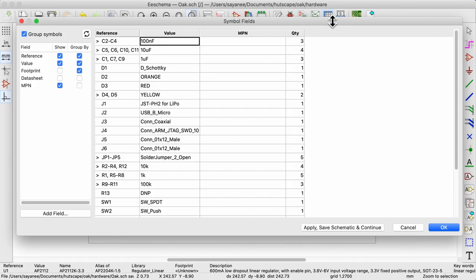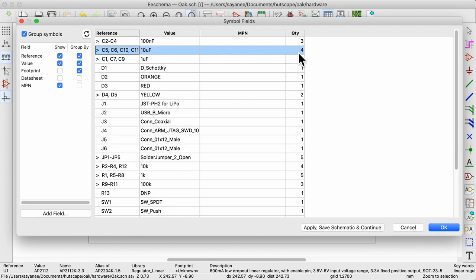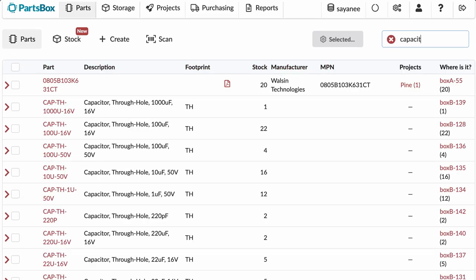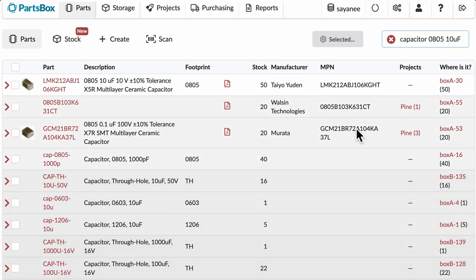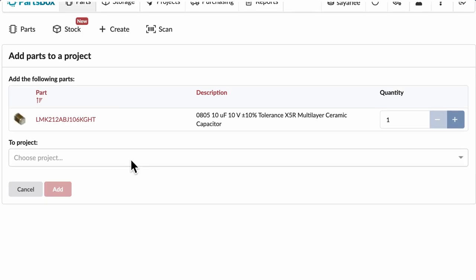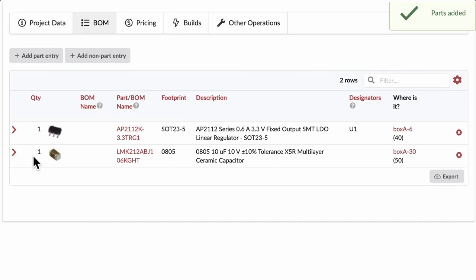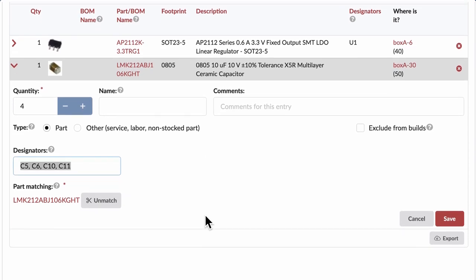So some of the parts, such as the resistors and capacitors, the common consumables, are already available in my internal stock. So let's have a search at it. For example, I'm using 4 10 microfarad as a decoupling capacitor. So let's search for capacitor 0805 10 microfarad in PartsBox, or really wherever you digitally list your internal stock. And the search result shows that I have 50 of them. So I will add them to my current project.